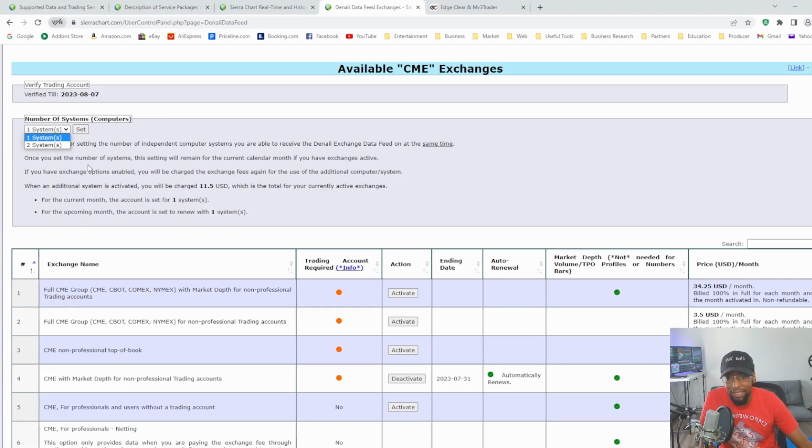As soon as I clicked it, it went straight through, and it charged me for that month. And it's not prorated or anything like that. So as soon as you set this up for 2 systems, it's going to charge you an additional fee for those 2 systems, and it'll show you what that new fee is right there. And yeah, you're in it until you're done with that month. So just be careful with that. Make sure that you really want 2 systems for Denali exchange data before you do that. Okay. All right, so that's all of the basic stuff for getting started before you start setting up Sierra Chart.